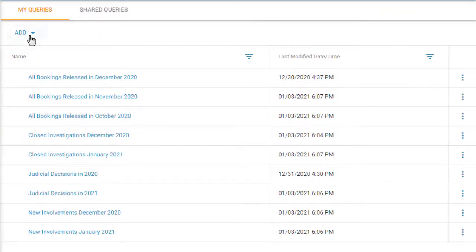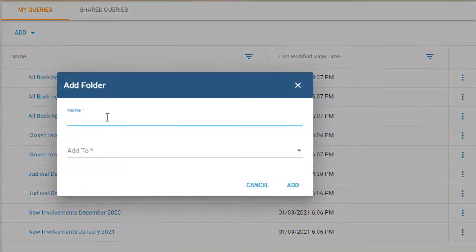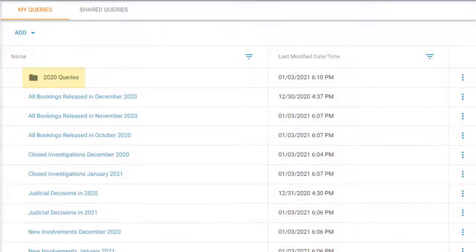To create a folder, click Add and select Folder. Here I'll enter a name for the folder. And here is indicating that the folder will be added to the root of the My Queries tab. Click Add and we can see the new folder here.